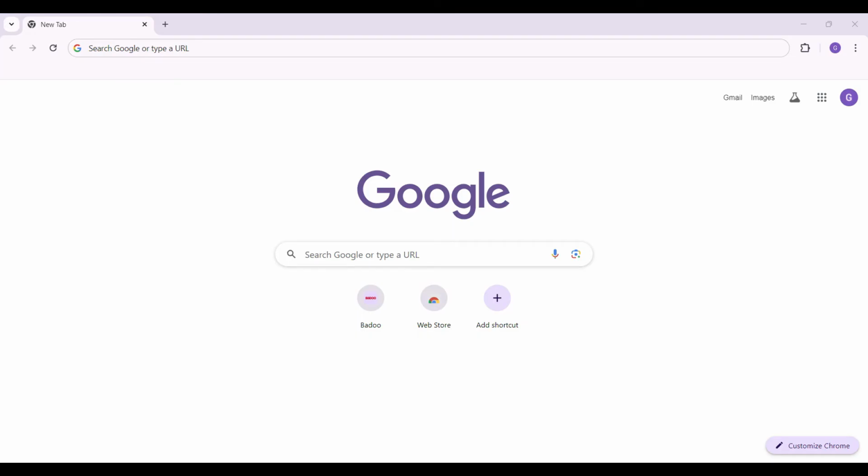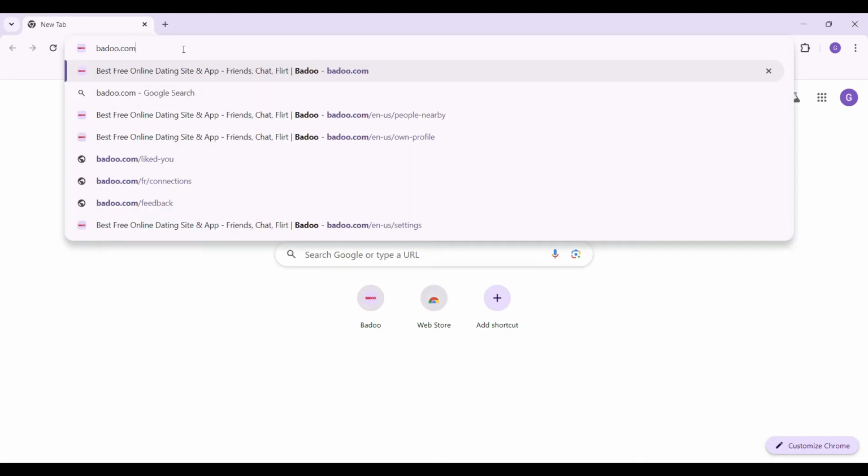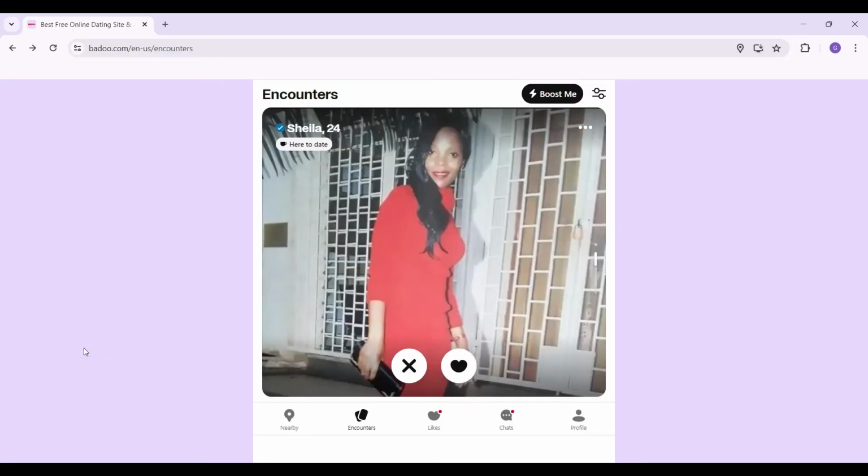In this tutorial, we're gonna look at how to change the gender preferences in Badoo. Now let's begin. On any browser of your choice, simply type badoo.com and hit enter right now. Do note that I have already logged into my account. In case you have not, do log in right now.